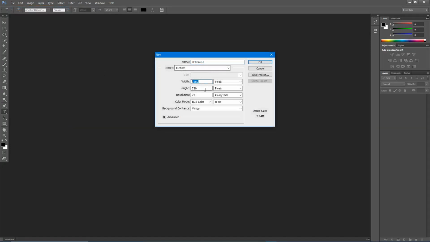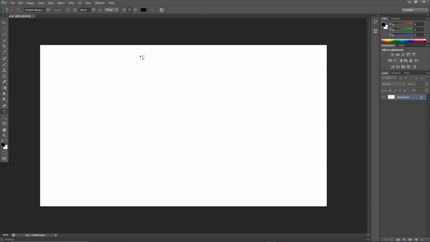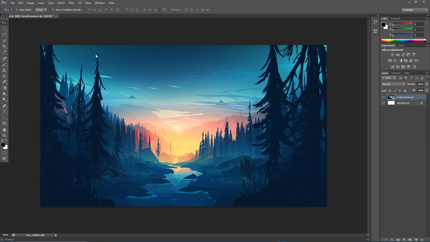make the dimensions 1280 by 720, and then you can title it. I'm going to name it tutorial and hit OK. And here's our canvas. Alright, so I put in a background here just because you can see the text better.